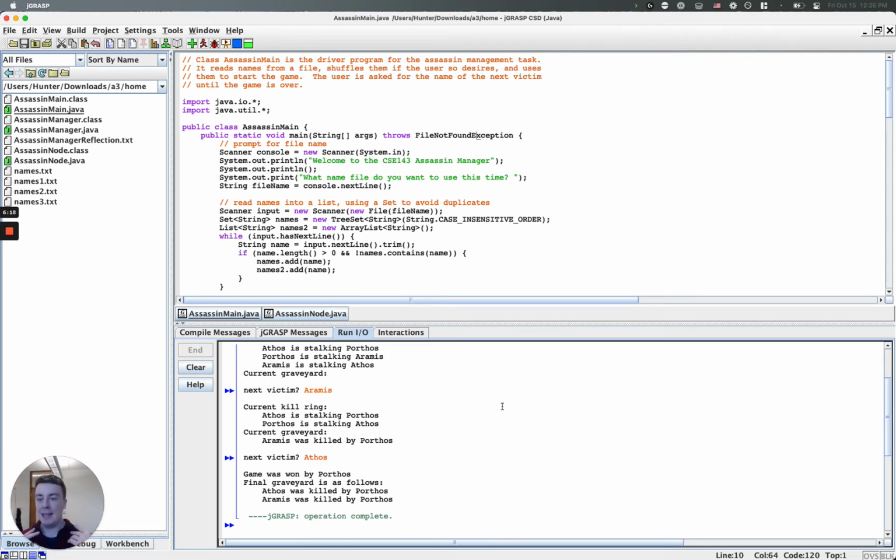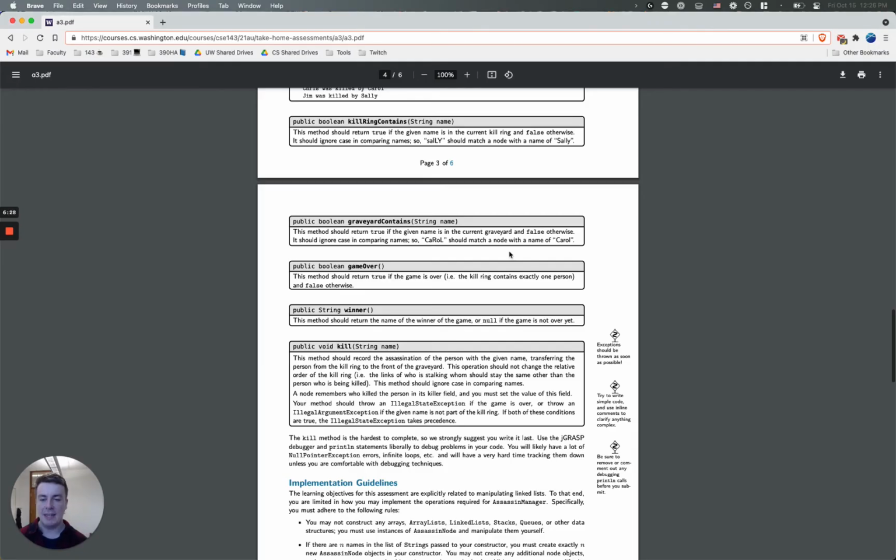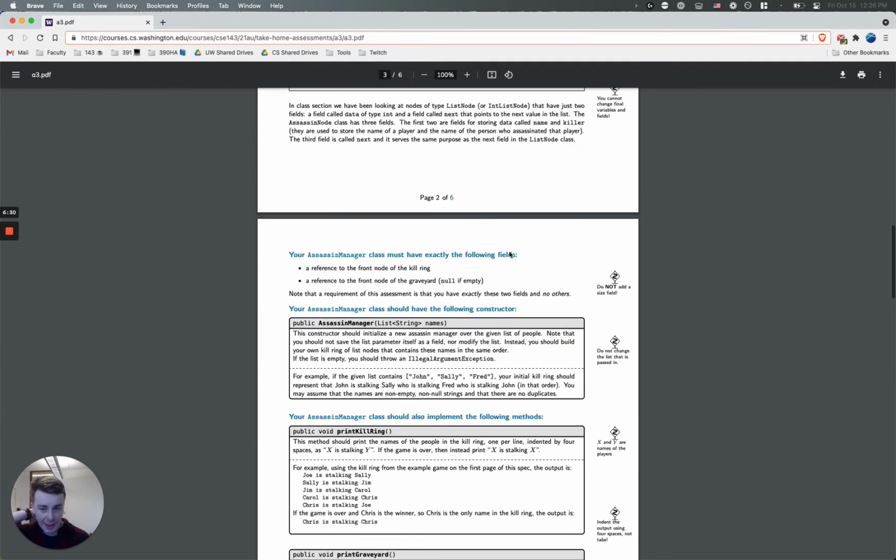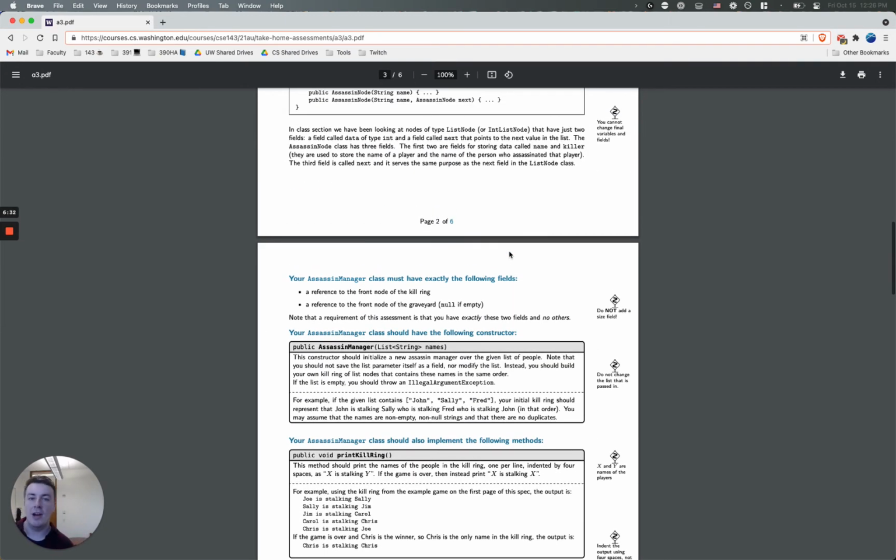You're implementing the class AssassinManager that works with all this stuff behind the scenes. Okay, I want to give a couple development strategies for this assignment. Going back to the spec, one thing to note is we have a requirement on what fields you should have. In your AssassinManager, you should only have two fields: a reference to the start of the kill ring and a reference to the start of the graveyard. Nothing else. We want you to solve this problem with this limited set of fields, so we tell you exactly which fields to use.